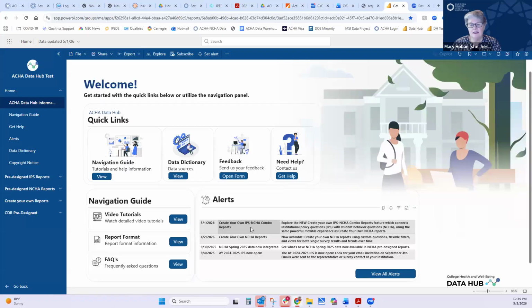And then within the next couple days, we'll have access to what we call Create Your Own Combo reports. We call them combo because it combines NCHA data and IPS data. That'll be a different training though.